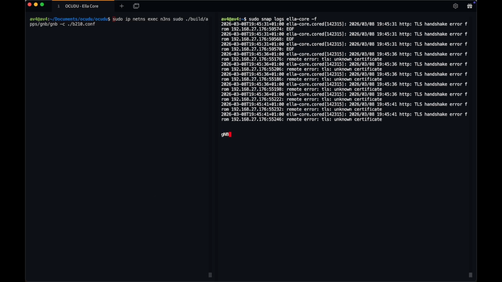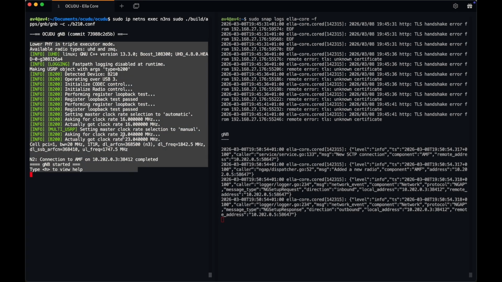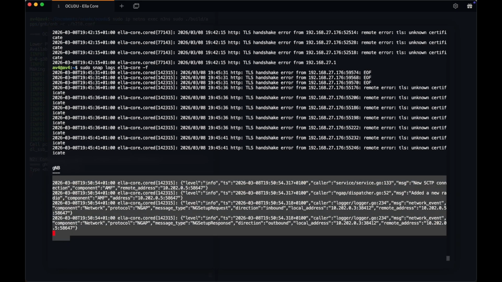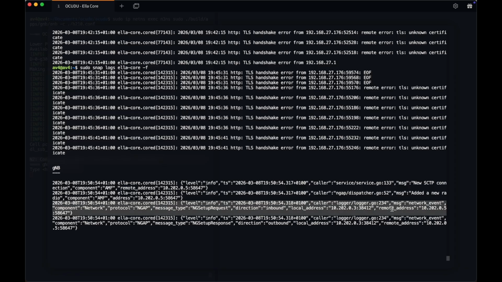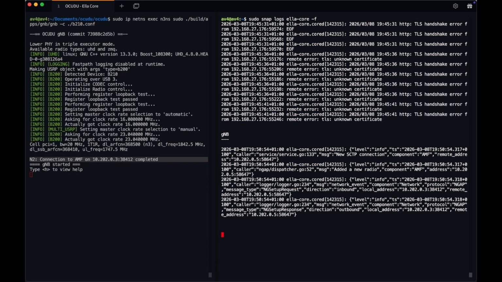And let's make some space for the gNodeB to have a better view on the logs. And let's run the gNodeB now. And now you can see the OCUDU gNodeB is started, and you can see the logs on both the sides. On the Elacor, you can see these logs where you can see the SCTP connection and the addresses in the whole NGAP message and everything.